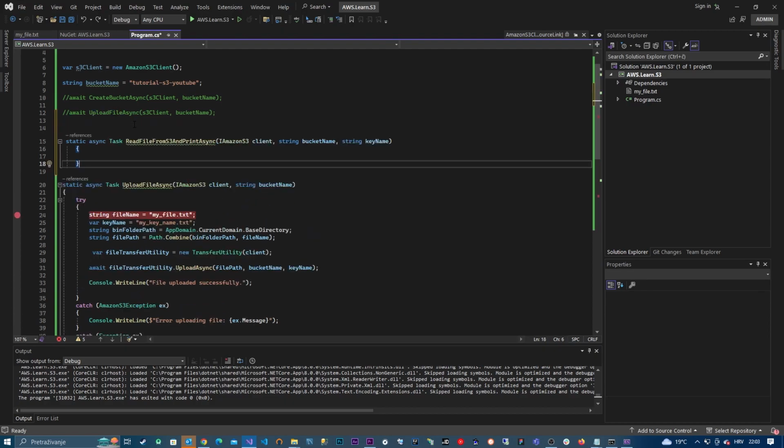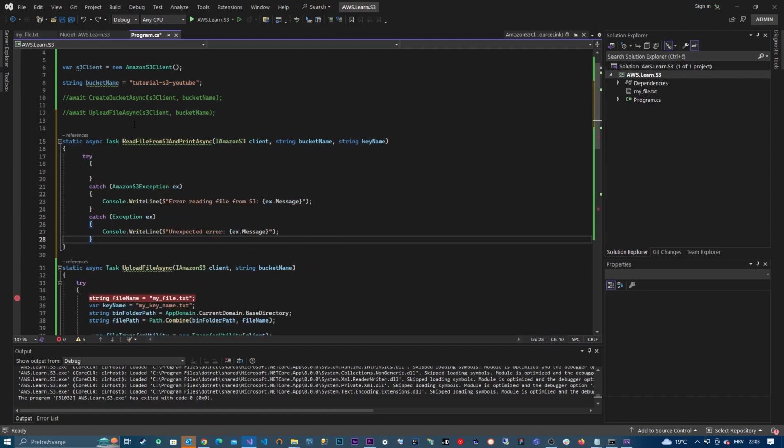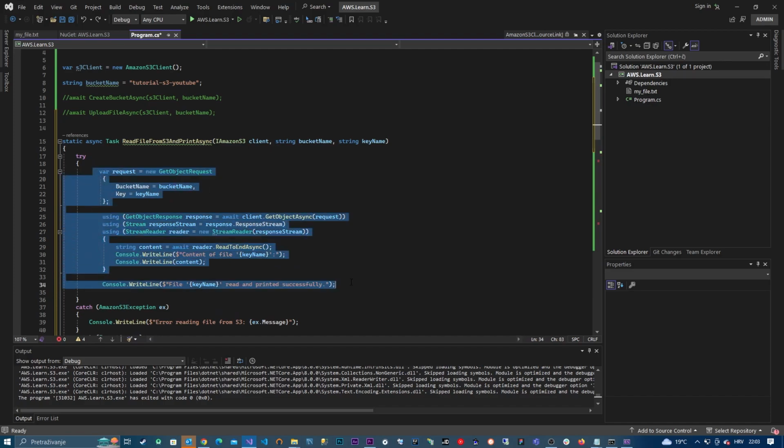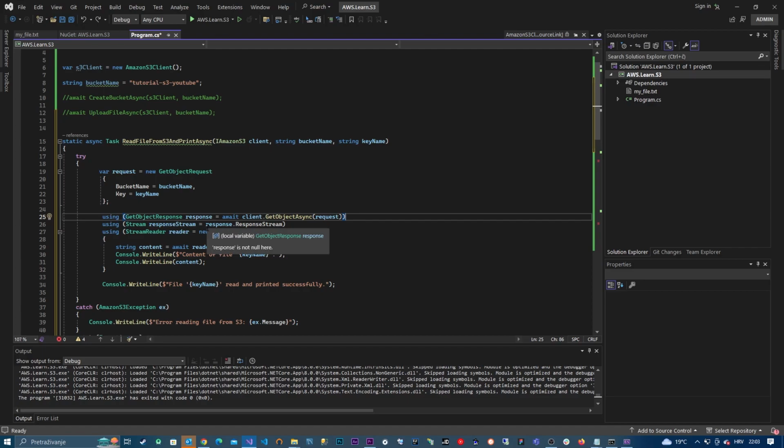So let's comment out this code for uploading the file and create a new method called ReadFileFromS3AndPrintAsync. This method will basically read that file and print its content to the console. So put a try catch block, and the actual code for reading the file and printing is here. So let's go through it. We create a new instance of the GetObjectRequest, put the bucket name and the key name as the parameters, and call GetObjectAsync. After that, we will read that stream and print its content.